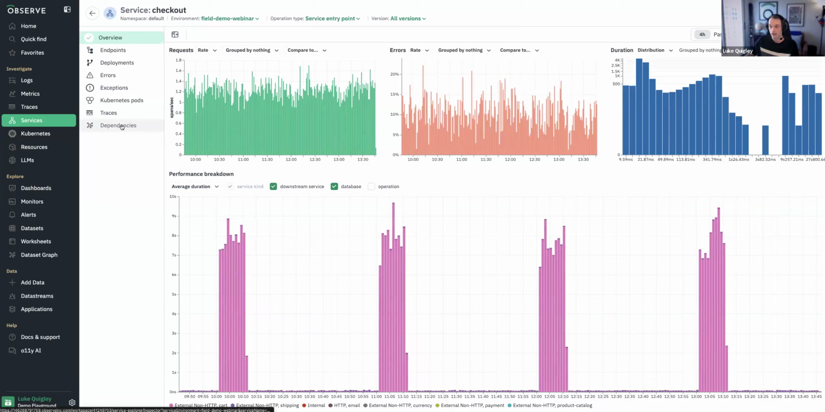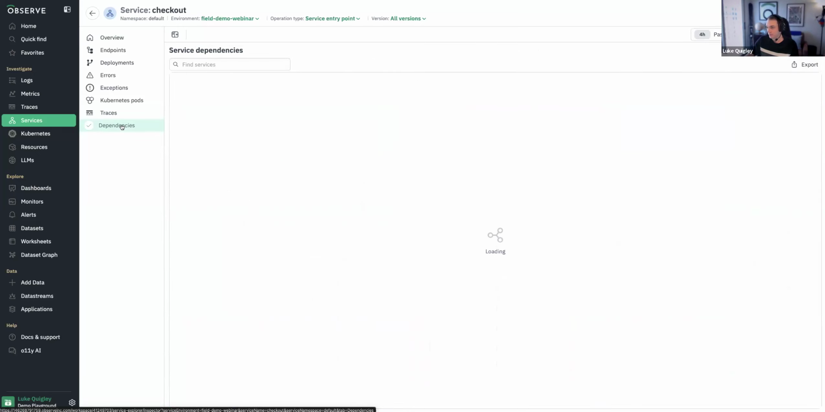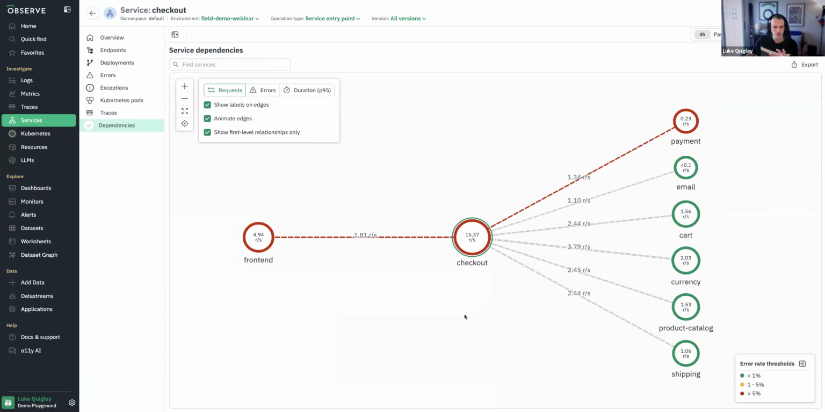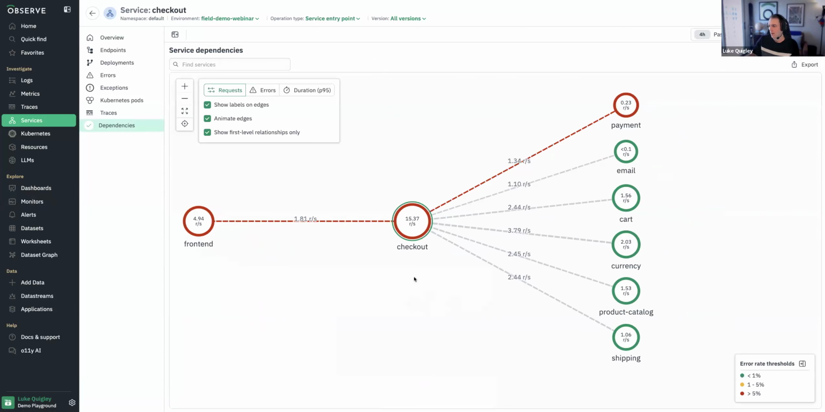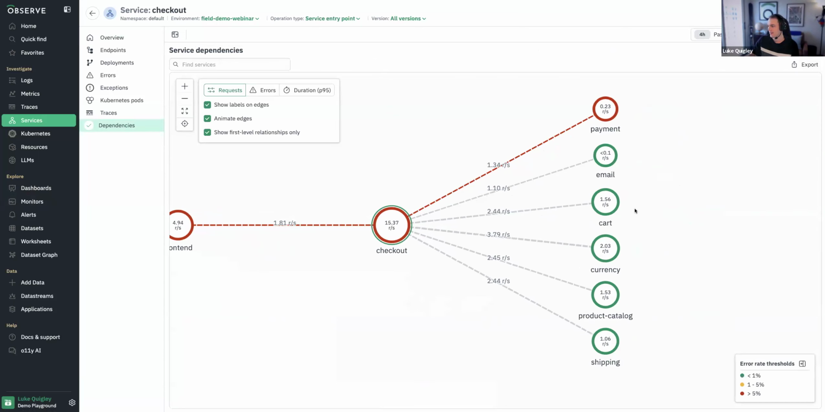So I'm going to click on dependencies over here, right? And this is just going to show me a shortened version of that service map, just for checkout. And I can see that cart service is here as one of the downstream dependencies. Now notice that it's green, right? That's because cart service is not actually reporting any errors.